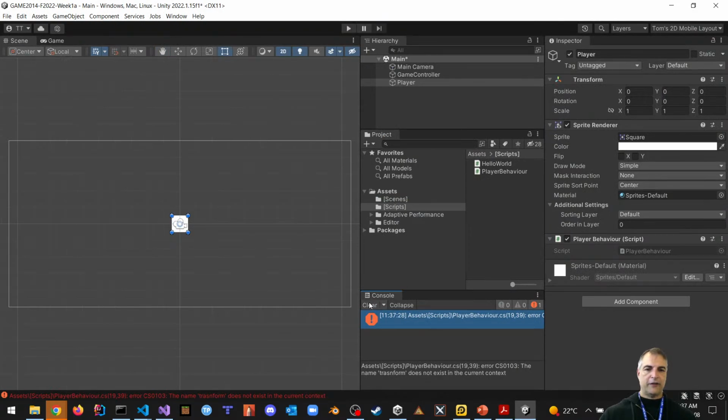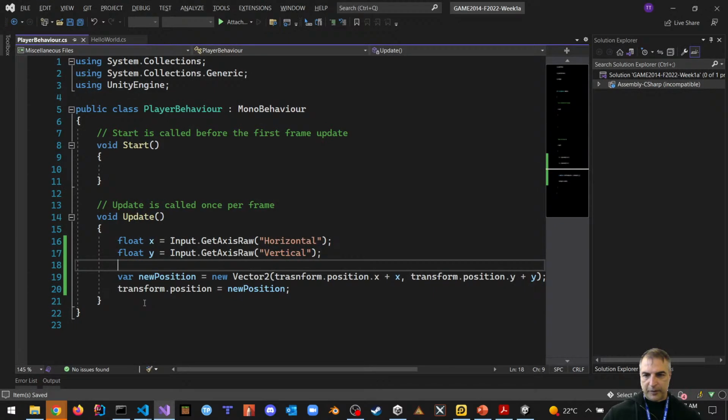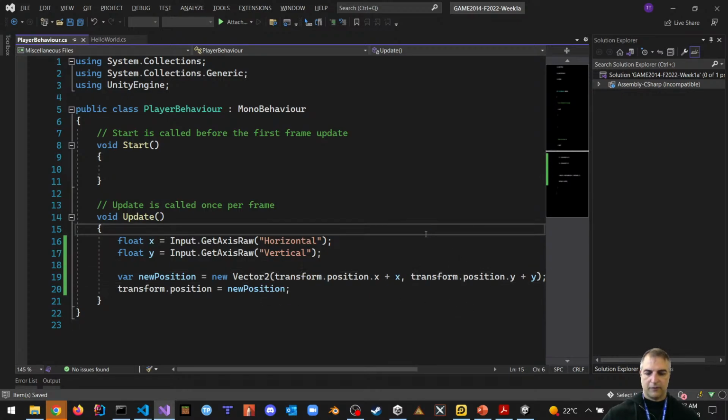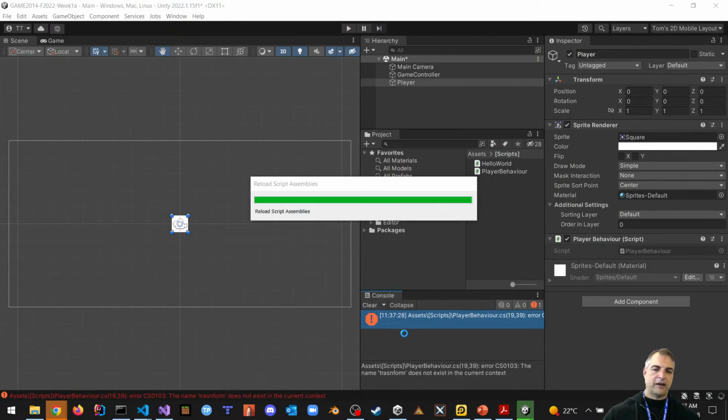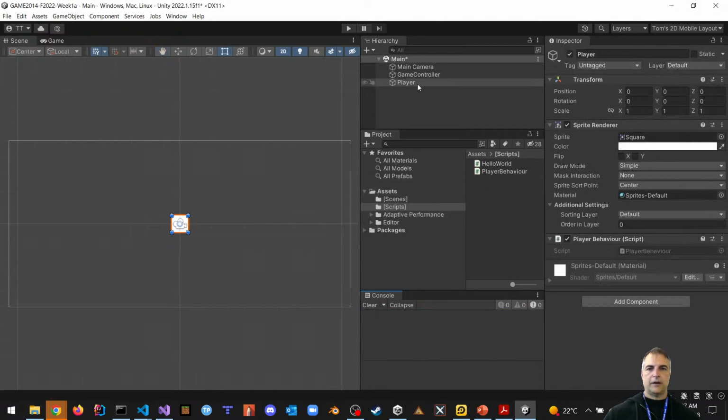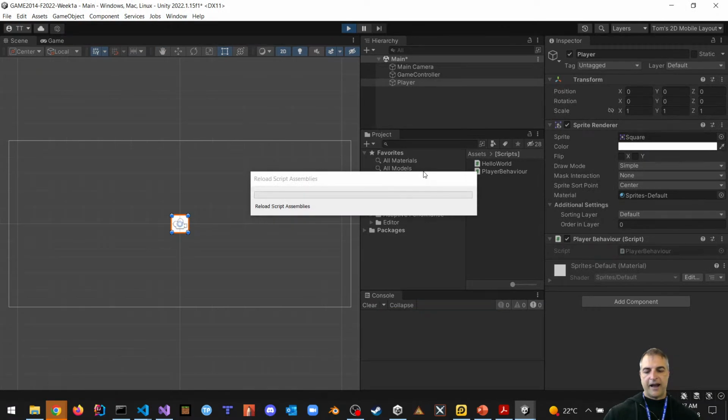So first, do we still have an error? It says that the name transform is not right because I probably spelled transform incorrectly. And it didn't give me any code hinting, so it is what it is. Transform. There we go. And let's try to recompile again. It should get rid of the error first before we move on. Awesome. Let's press play.